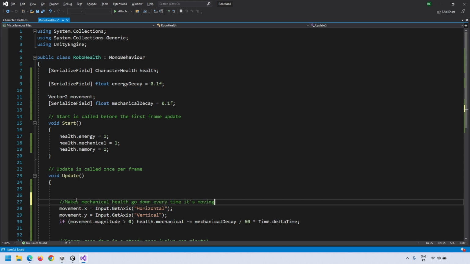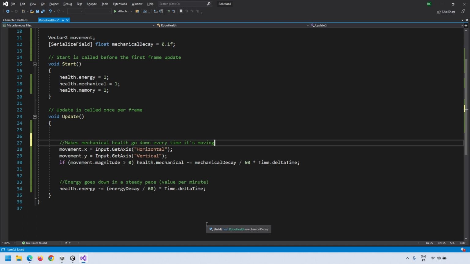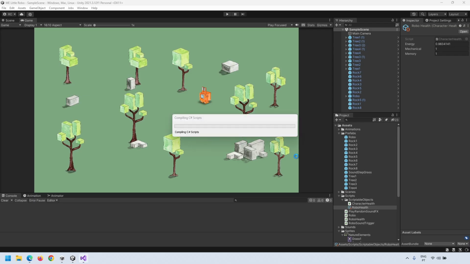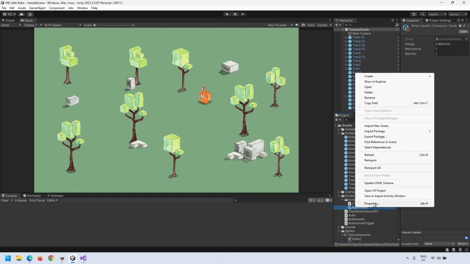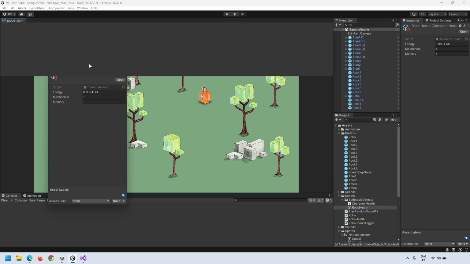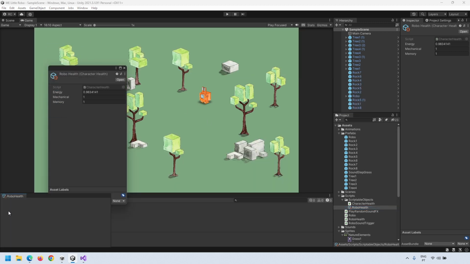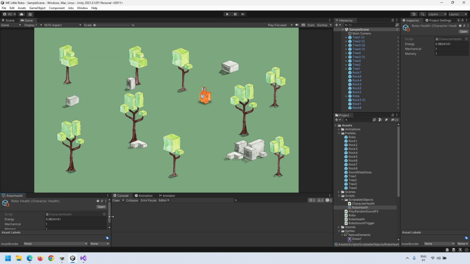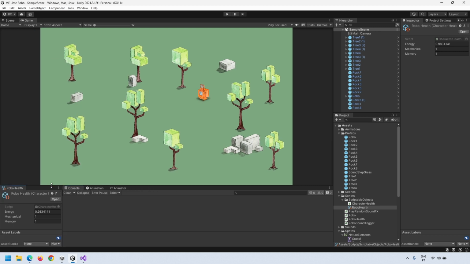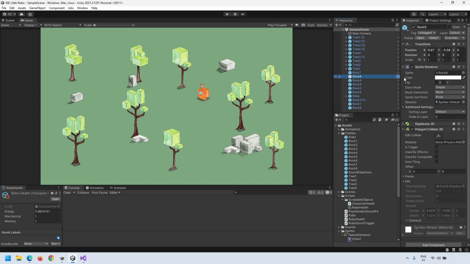If we go to Unity, we will be able to see these values go down, energy based on time and mechanical when we move the character. You can right-click on the Scriptable Object and choose Properties to get an individual inspector for it. Dock it next to the console to have constant access to the values, even while you are setting other parameters in other objects. Now we are just missing the memory value.